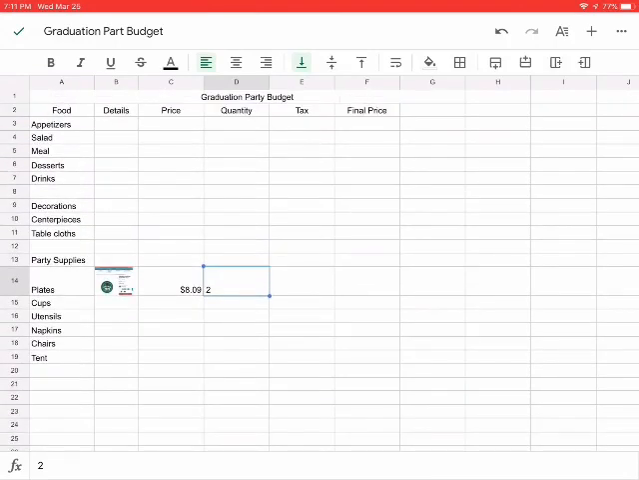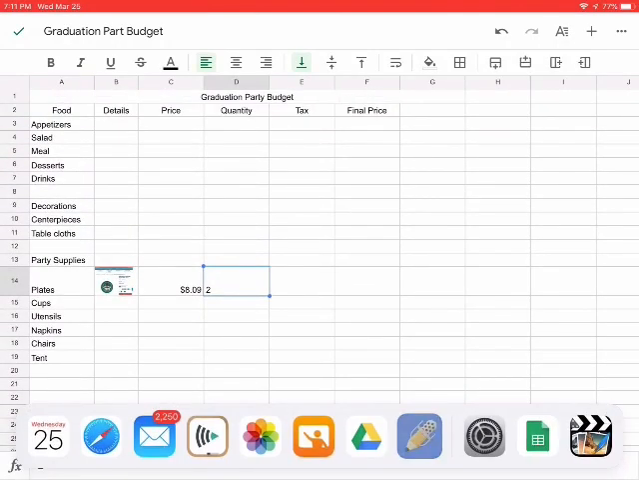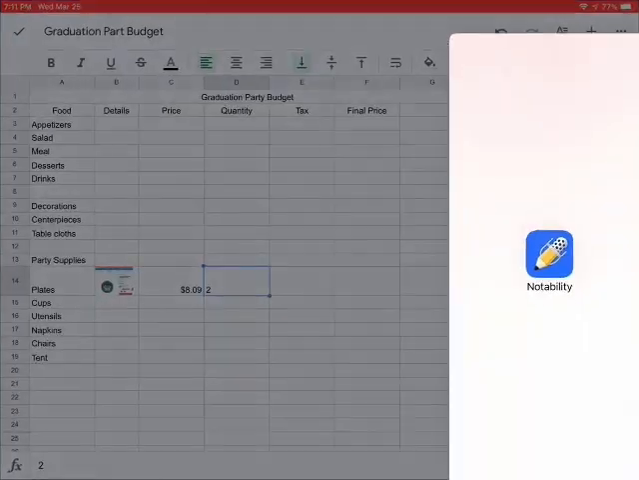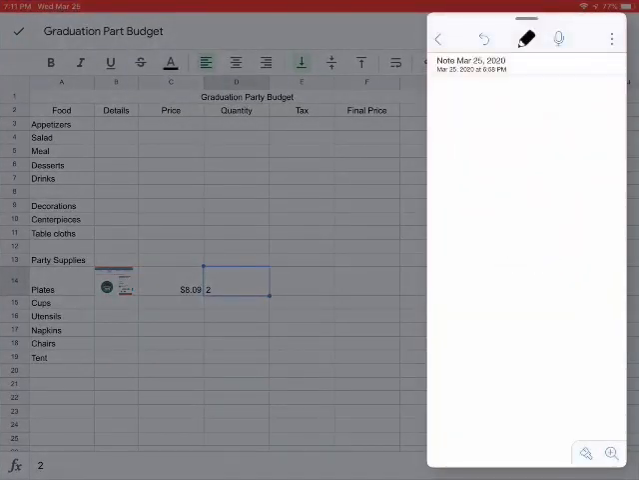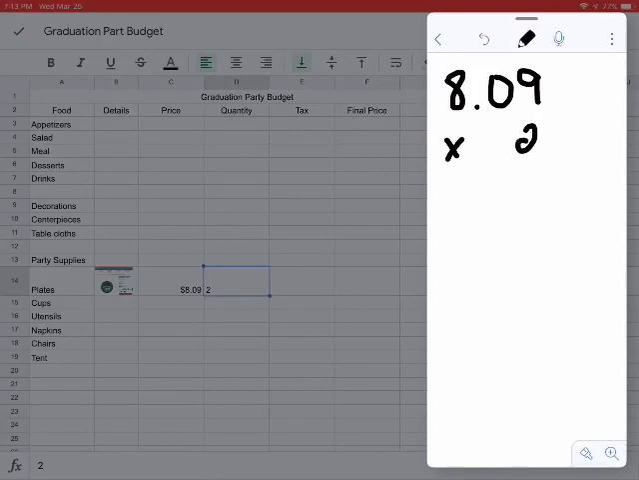Okay, so if you notice, I do need to do some math now. So I'm going to open up Notability on the right hand side. And what I'm going to be doing is multiplying how much each one is. So each one is $8.09. And I'm going to multiply it by 2 because I need 2 packages because I have 30 people. And 25 is not enough. So I'm going to multiply $8.09 times 2, which gives me $16.18.